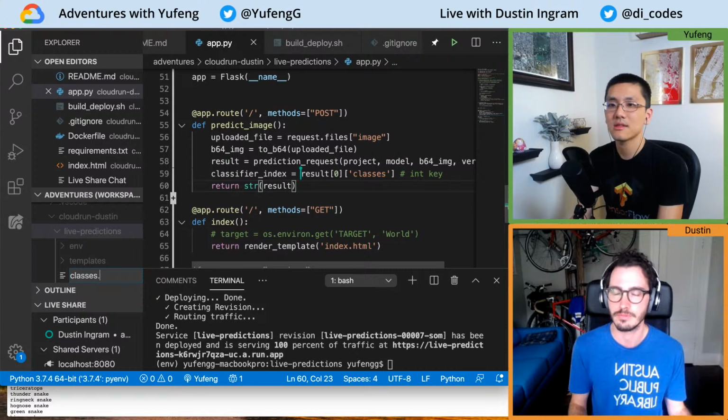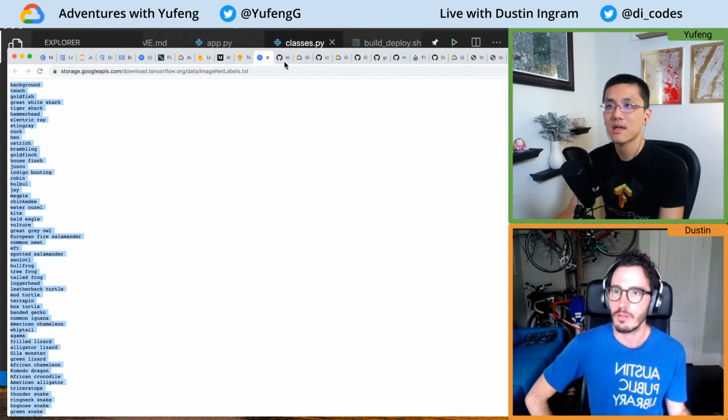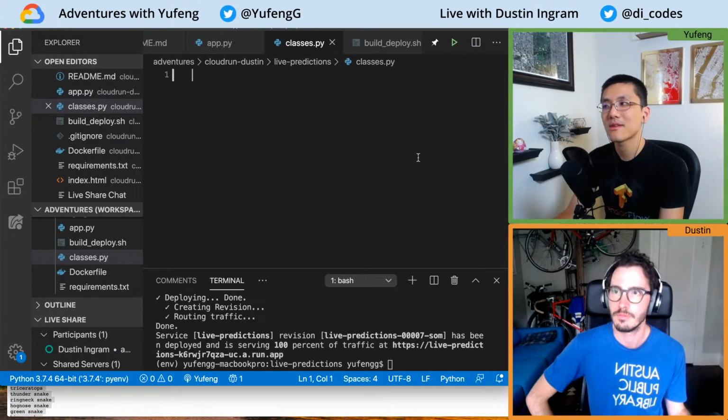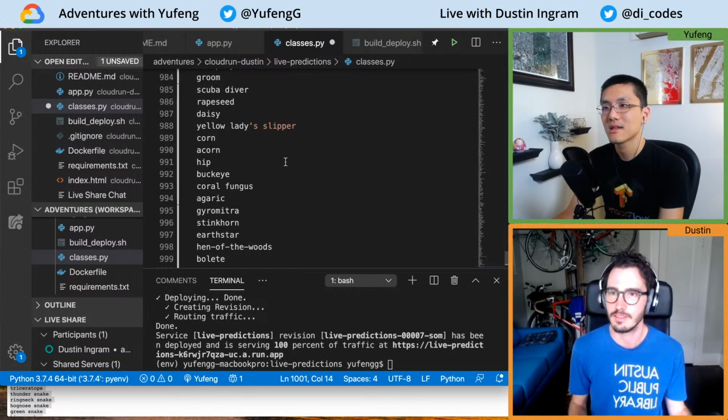This classes.py, and I'm going to go over here and copy this whole thing. You know we're going to have to add commas after all of them, right? This is why reading the text file might have been a smarter move. I know how to do this in VI, but can you do it in VS Code? Just insert a quote at the beginning, quote comma at the end, and because there's also a quote escape problem, like yellow labby slipper with a single quote, all those have to be escaped as well.